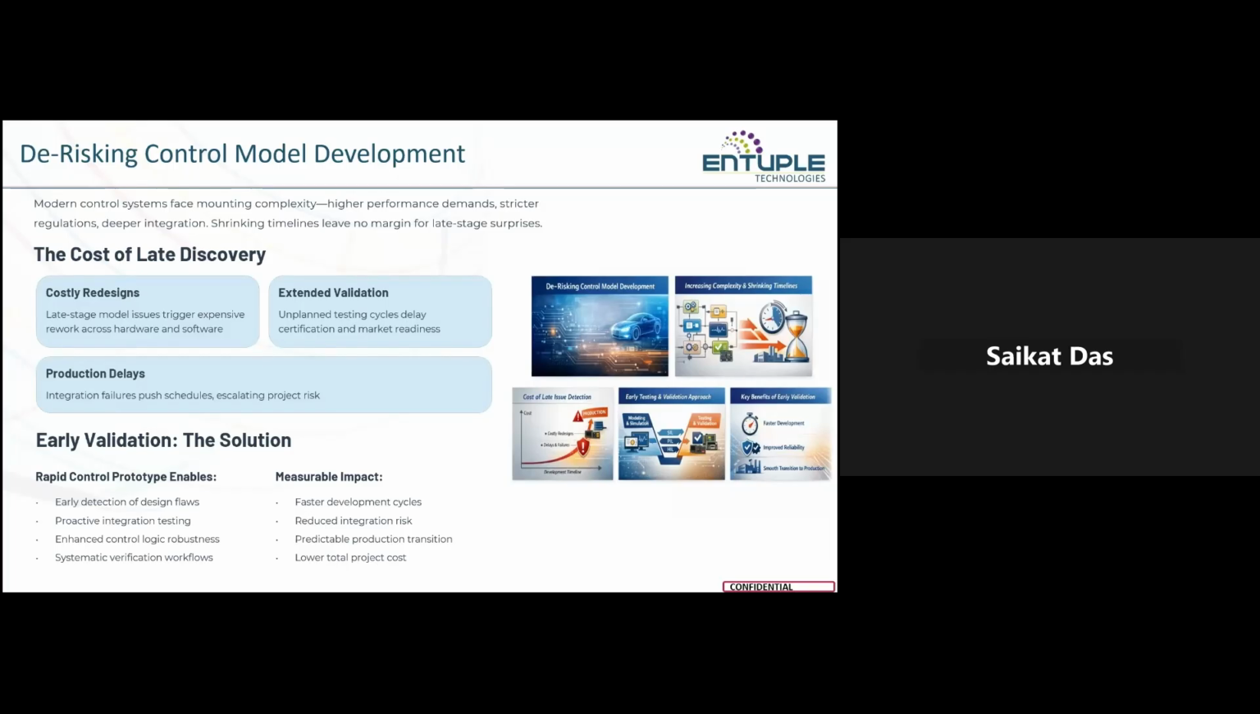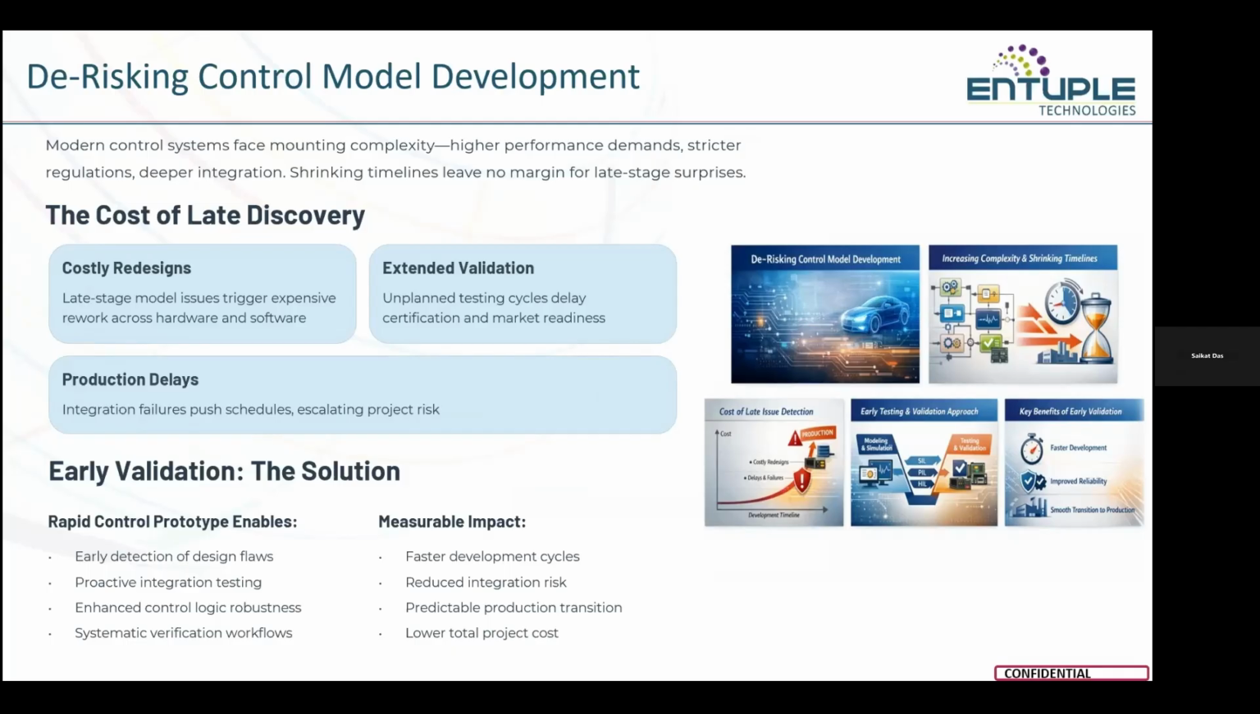So when control model issues are discovered late, during integration or production stage, the impact is significant. It often leads to costly redesign across hardware and software, which triggers extended validation cycles. That then affects production delays, and increases product risk and project cost also. The most effective way to prevent this is through early validation.